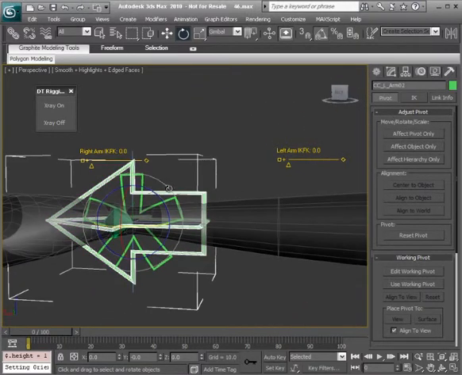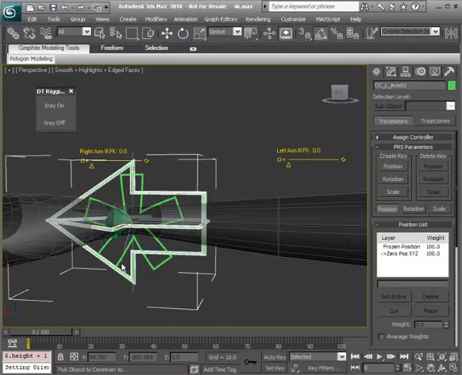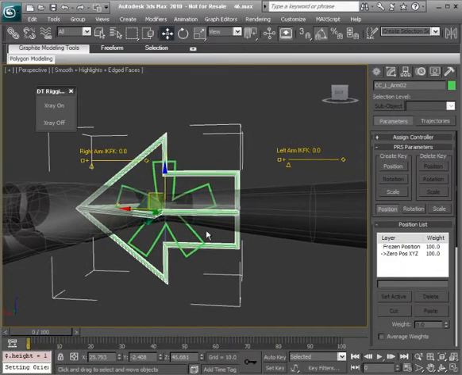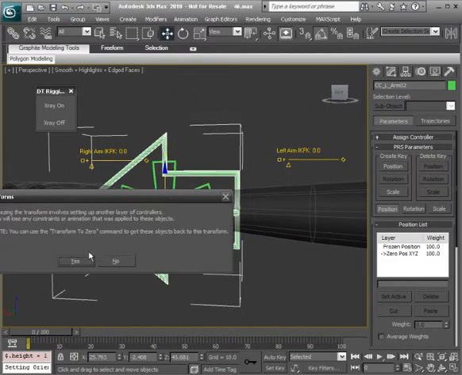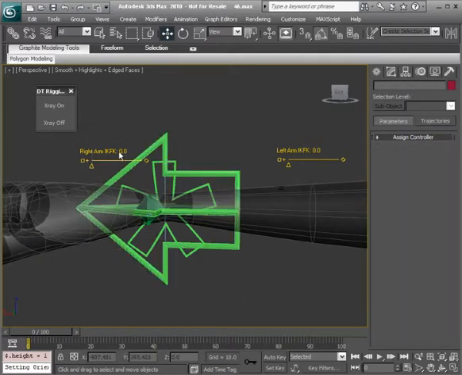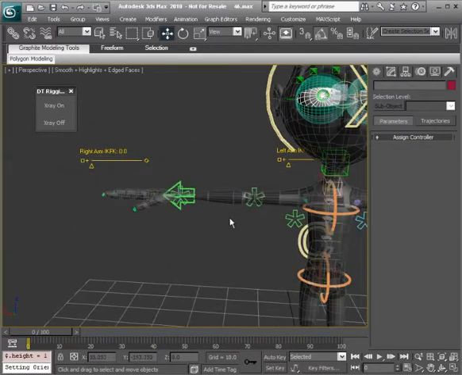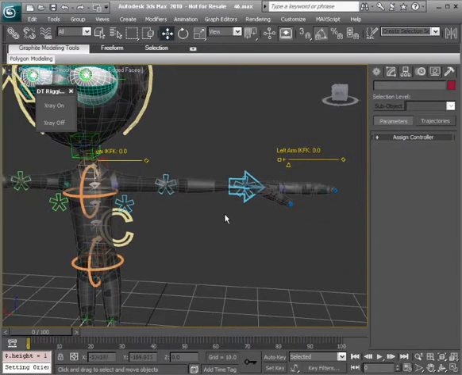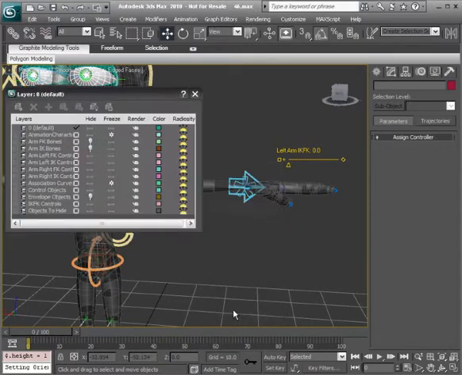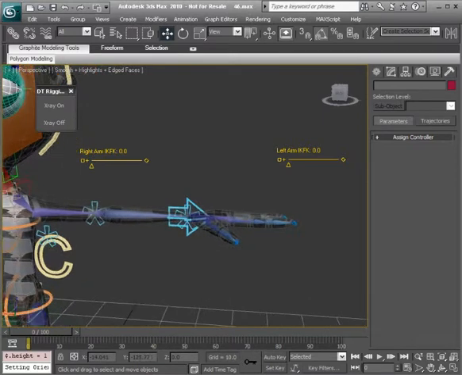Again, select the control, orientation constrain that to the wrist, freeze its transformations, and what's nice is that it's already facing the right direction, so that kind of saves us some time. From here, we'll go back to our manage layers and bring back our envelope object so we can work with our wrist.